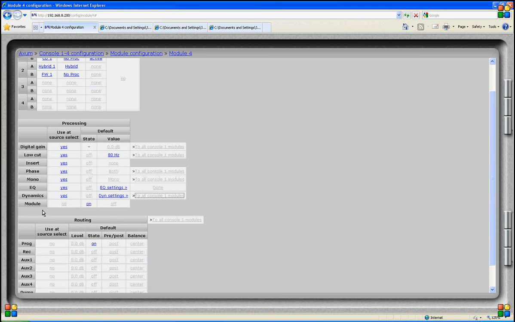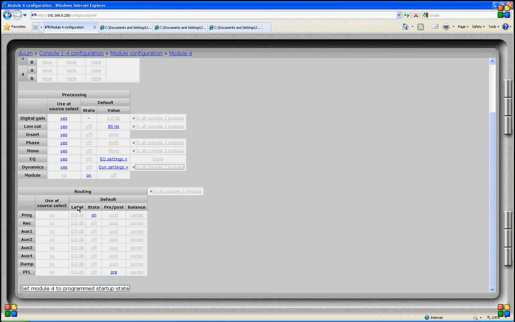The last section of this page is about routing. In Console 1, we have assigned the first buses of Console 1, which are Program, Record, Auxiliary 1, 2, 3, 4, Dumb bus and PFL bus. In this section, we activate the default setting of the buses when the console starts up. In this example, the program bus is activated for all modules. But we can also activate the program bus when a source is selected in the column Use at Source Select. These are the default settings of Module 4 that will be activated when the console is powered up, in this case the program bus.